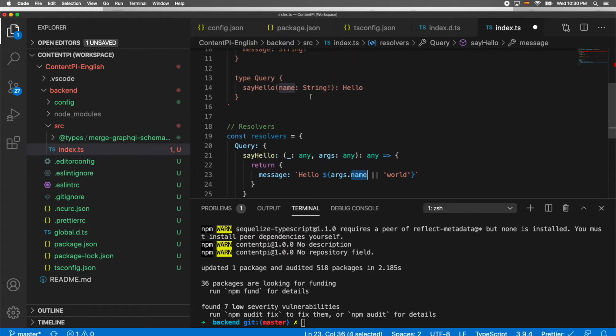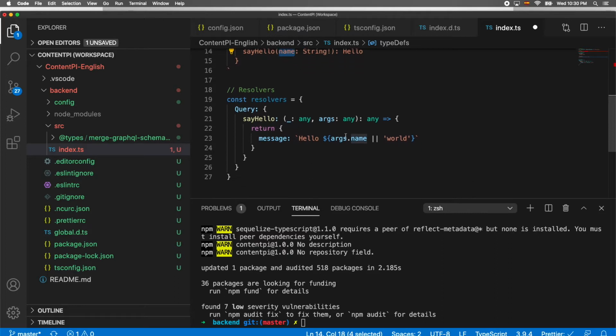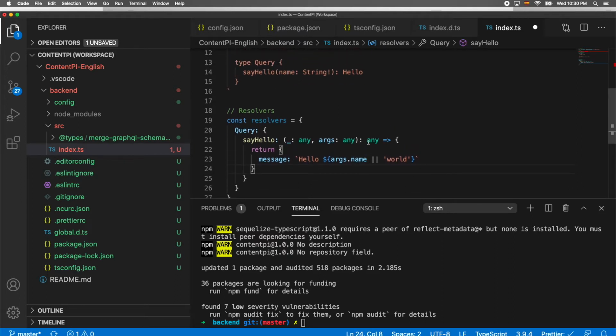This name is coming from the parameter we are passing to the query. If the user doesn't pass any name, then by default it's going to say the word world. So basically it's going to say hello world if it doesn't have a name, or hello and the name that is being passed.